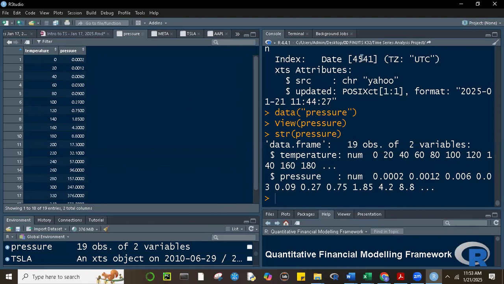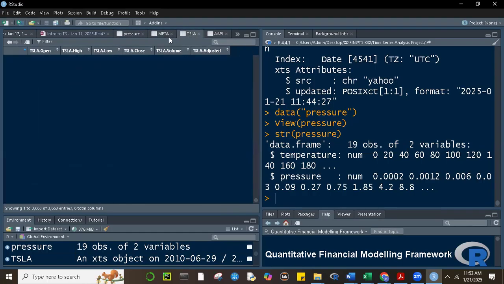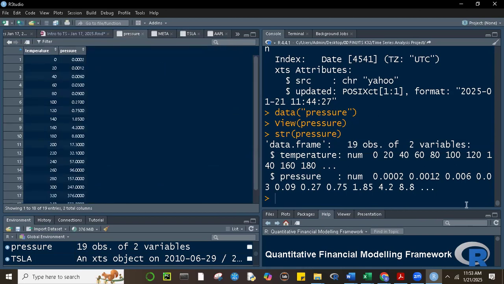Yes, Christian, yes, please. Sir, in the extensible time series, they have many columns. Then in the structure of pressure, there are only two, which are the temperature and the pressure. Okay, yeah, that's correct. But of course, you can have another data set where you have 20 columns. So that will have 20 columns and it will be more than Meta or Apple. Okay, all right, that's true.